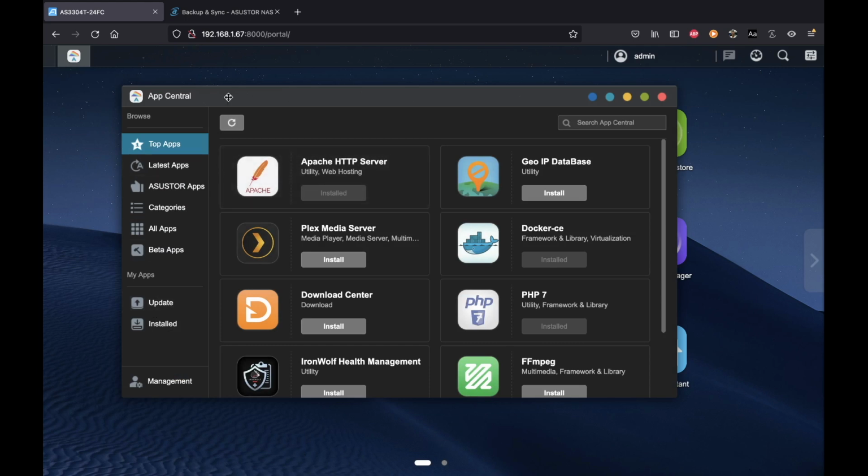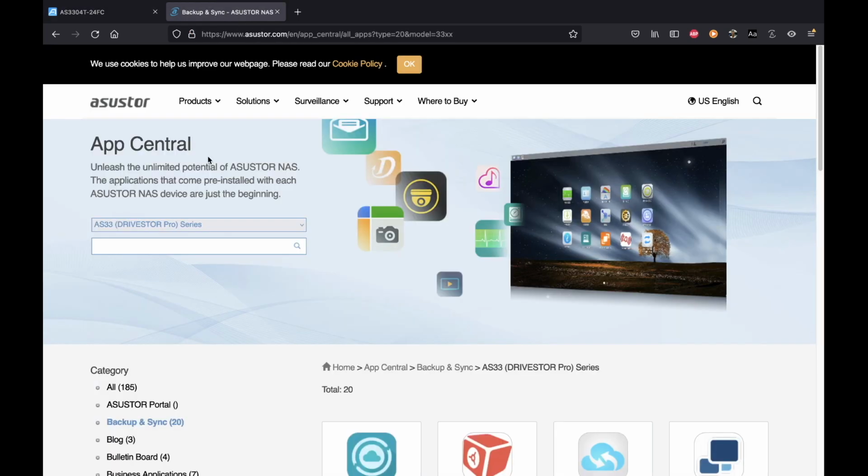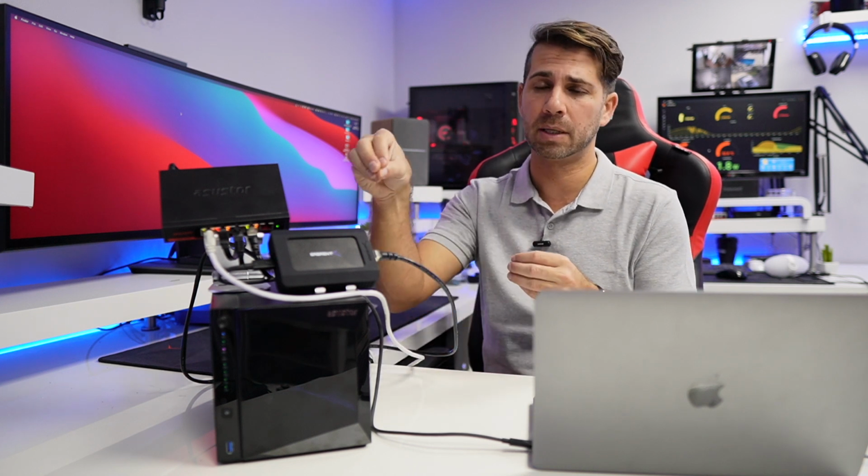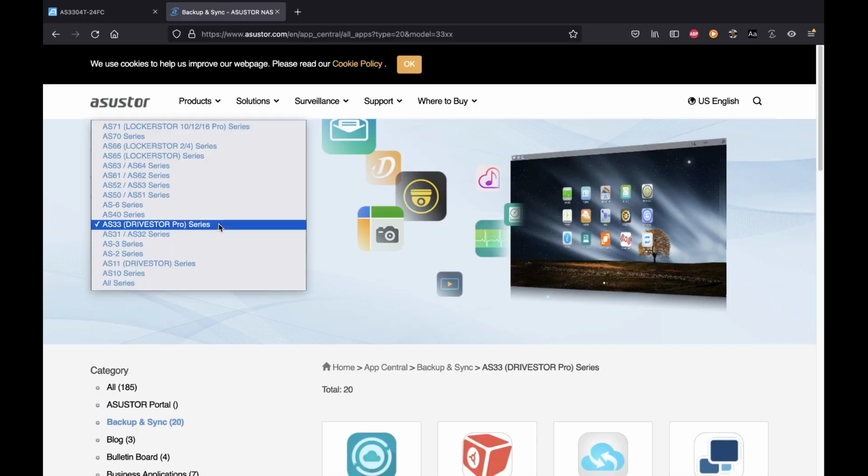Now, regarding the App Central, what I would like to share with you is that there are so many apps that if you go to the Asustor website and if you search for Asustor App Central on Google, you will find this page. And if you are wondering which NAS you should choose based on the apps that you can install, because they have different capabilities depending on the CPU that we have inside, if you go right over here and select this one, which is the AS33 Drivestor Pro Series, but yesterday we were using the AS66 Lockerstor right over here, the 4 versions.